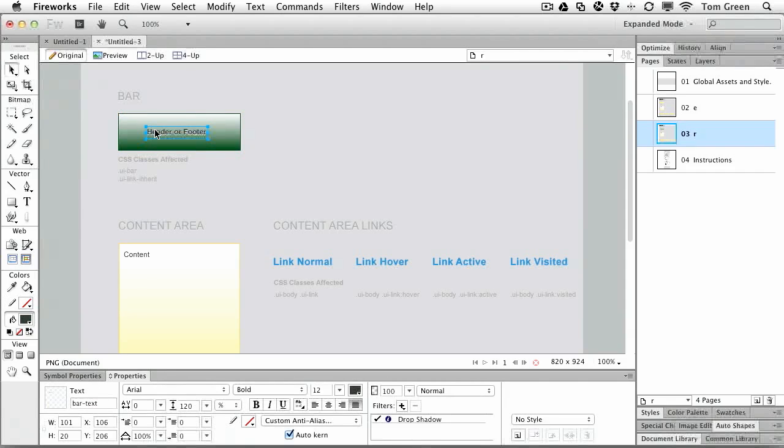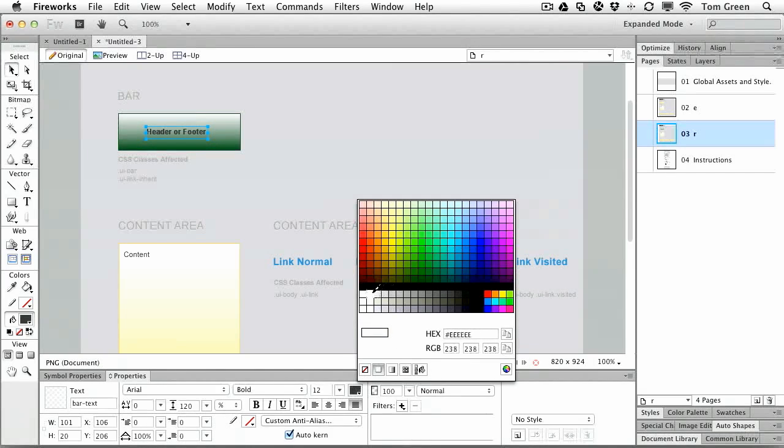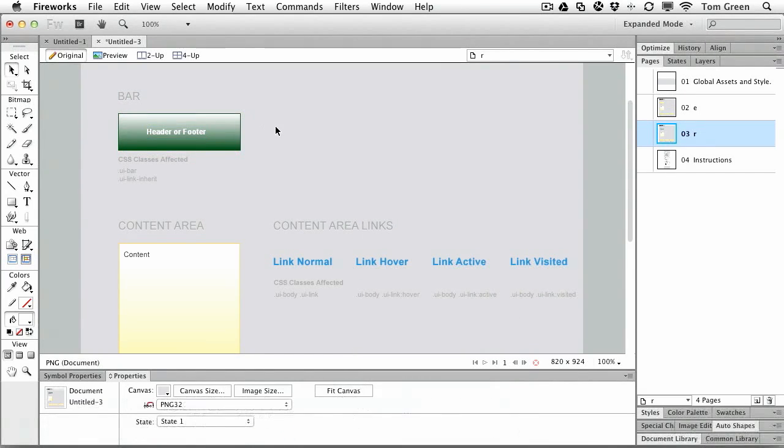The header and the footer have a drop shadow, which we don't need, so we'll get rid of that. And I think what I'll do is change the color of the header and footer text to that grayish color we've been using throughout.